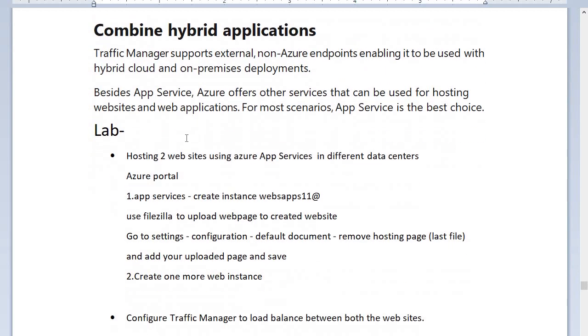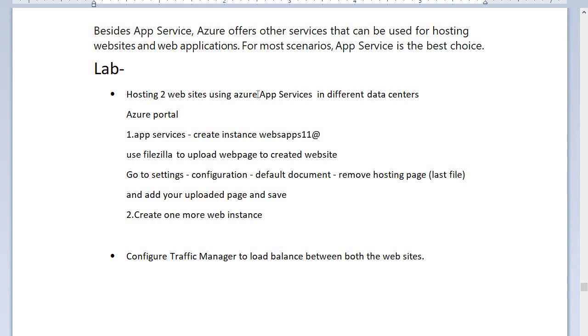Okay, here we'll be doing the lab for creating website instances using Azure App Services. We will be using different data centers. We will be creating two instances, one in one data center and another in another data center. Then we connect them with a Traffic Manager so that load balancing can happen. In case of one endpoint failure, the other is still available so that redundancy is assured. So let's jump to the configuration of the lab.